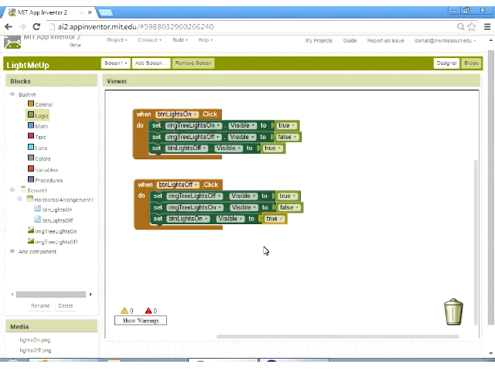Okay, so now we've programmed our 2 buttons. We have the button lights on so that the lights on image is visible, the lights off image goes away, and the lights off button is able to be clicked. And then for our lights off button, we have the tree lights off image is visible, the tree lights on image does not appear, so it's false, and the button lights on is able to be clicked.